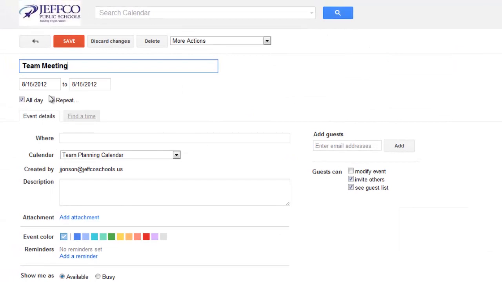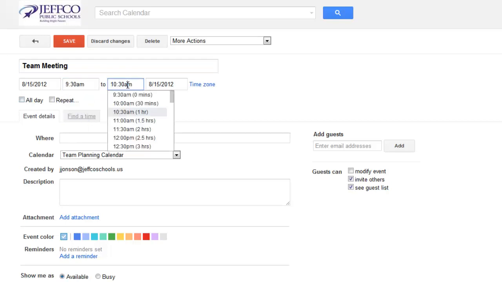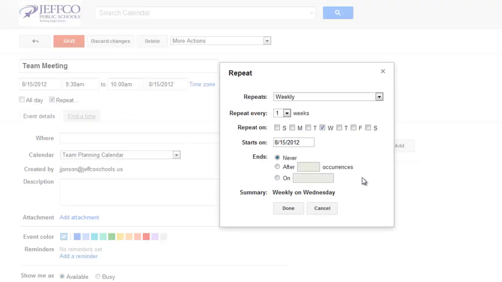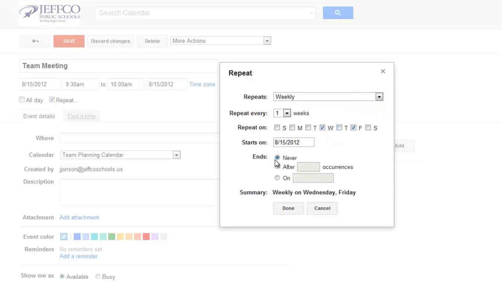From this window, I can adjust the time. So if it's not an all-day meeting, I can change it to a specific start time and a specific end time. And if it's a recurring event, if this happens every week, I can choose the repeat function and it brings up my options to make it recur. So if we meet every Wednesday at this time, I can set up a weekly meeting on Wednesdays or if it's Wednesdays and Fridays, and I can decide when it ends or simply have it never end and it will just always appear on my calendar until I delete it. When I'm finished, I just click done.